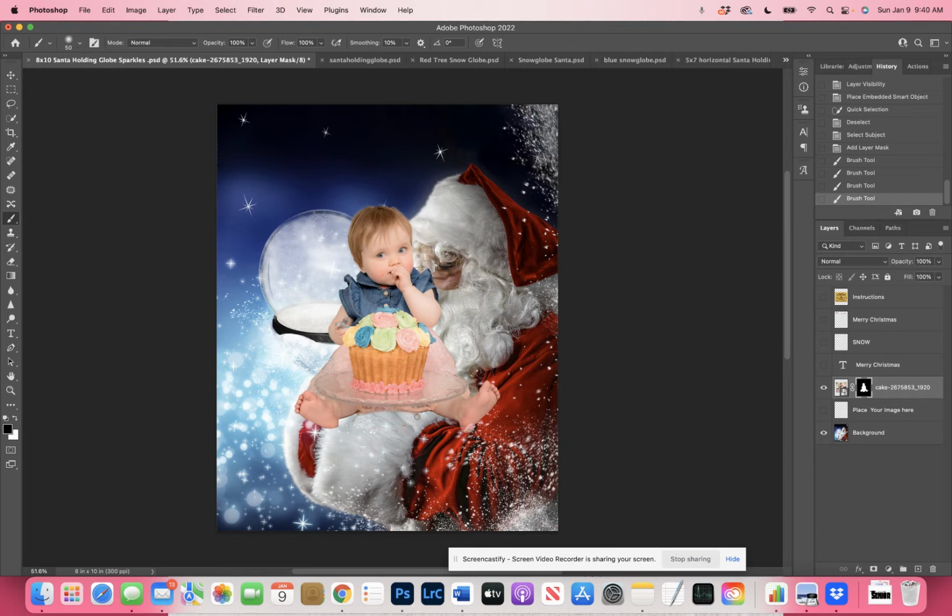This was the bottom of the cake holder, but for this particular image, I don't think anyone really noticed that there was supposed to be a cake holder there. It looks like she just has a plate on her lap, and I'm gonna go with that. So I'm going to say, okay, this looks pretty good because it's going inside.